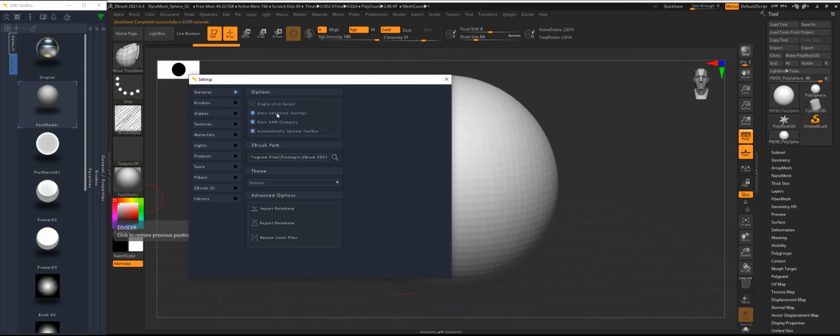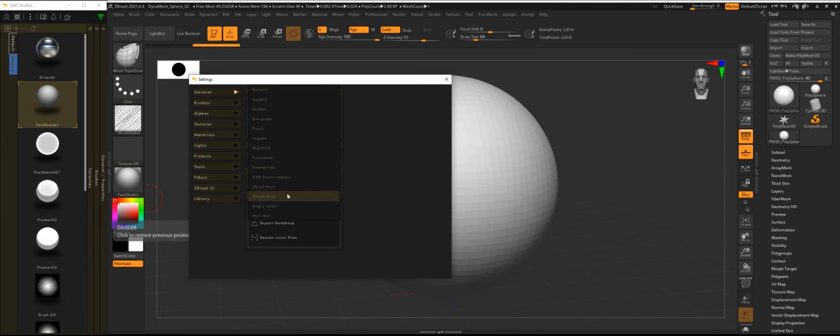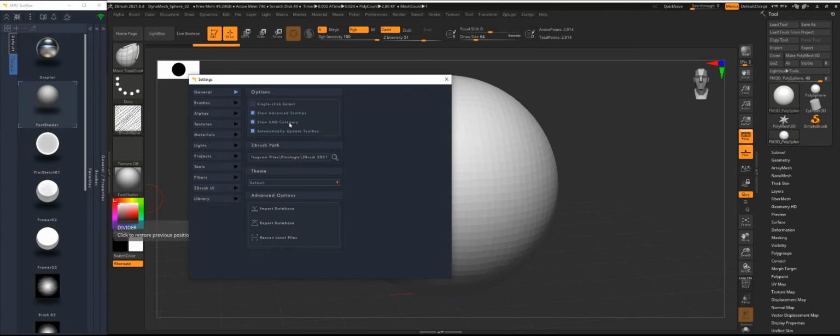You can also turn off tooltips. You can turn off the XMD category if you don't use XMD brushes, which why wouldn't you? Because it's crazy. Automatic updating toolbox. You don't ever want to update. You don't have to. We're not going to support you if you're not updated, but you have the ability to turn it off. You didn't used to, but now you do. If you want to change your color scheme of the toolbox, you can do that. I have a bunch of different ones. Change it to whatever you want.